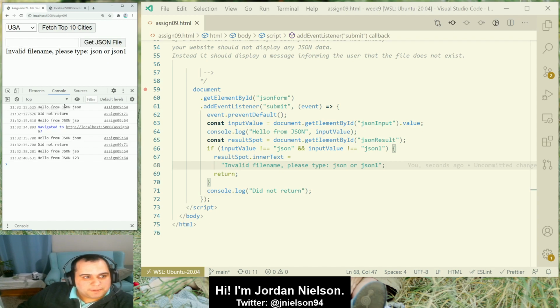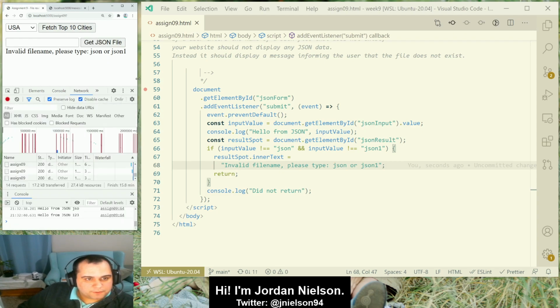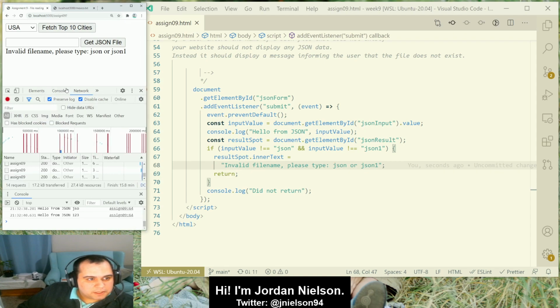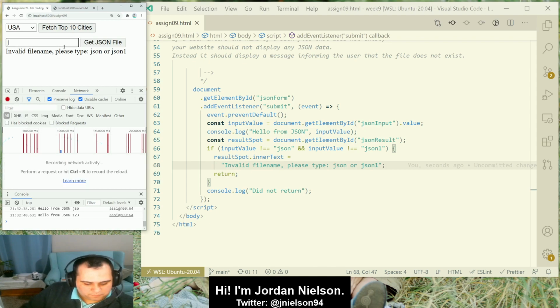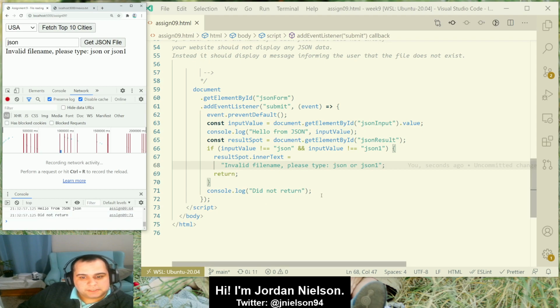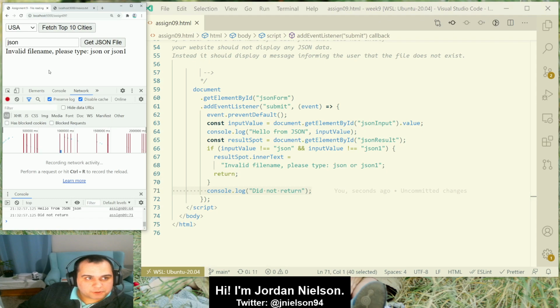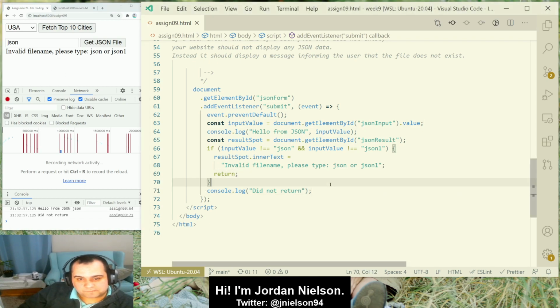So one benefit of doing it that way is now the network request will not happen if it's invalid. We're not actually doing a network request yet, but since we're returning, we will put it here. And so that'll mean we don't do network requests for things that might be malicious or who knows what. So that is why we are doing this early return.